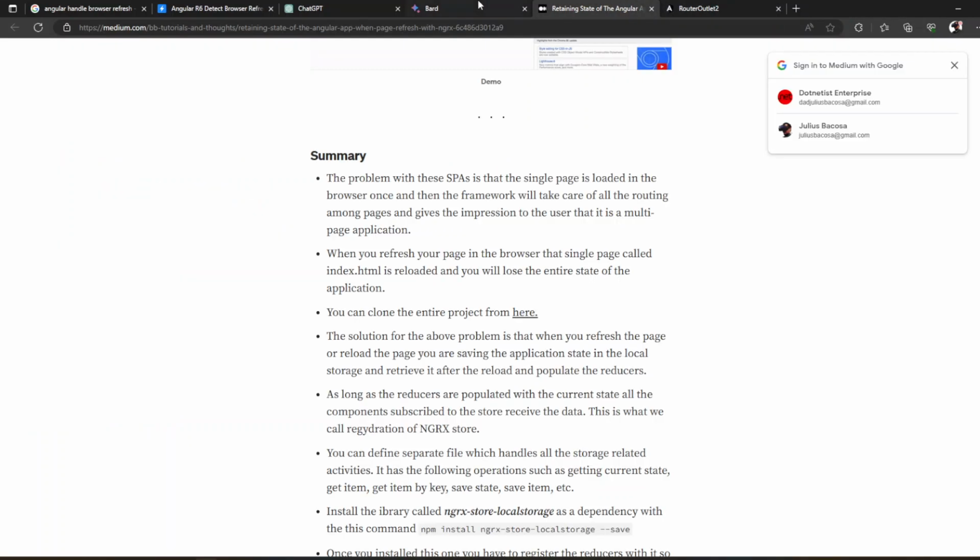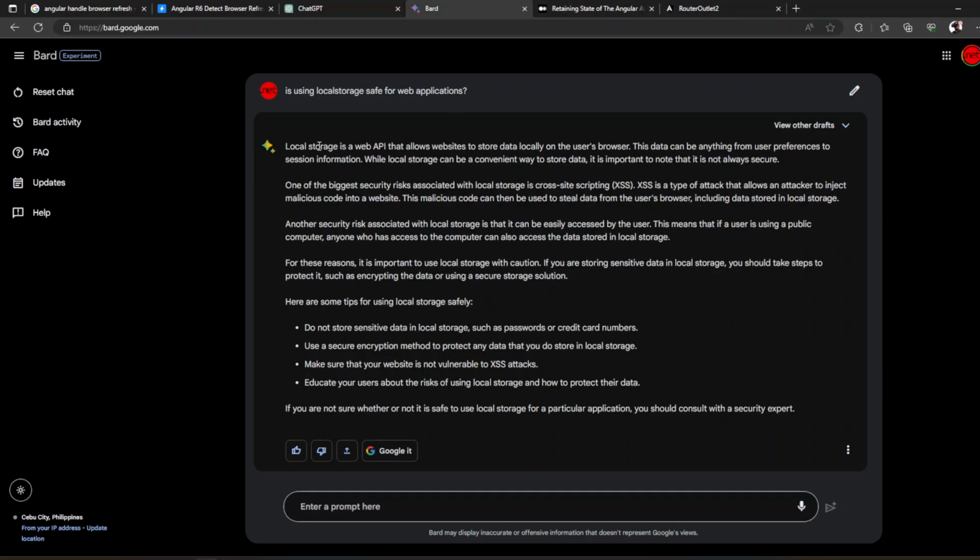Okay, so what is the answer of Bard here? Local storage is a web API that allows websites, and here are some tips for using it. Do not store sensitive data. Use a secure encryption method to protect it. Make sure that your website is not vulnerable to cross-site scripting attacks. Educate your users about the risks of using local storage and how to protect their data.